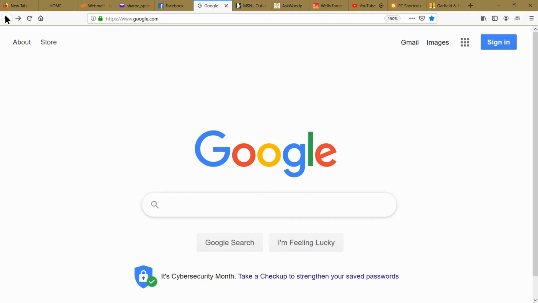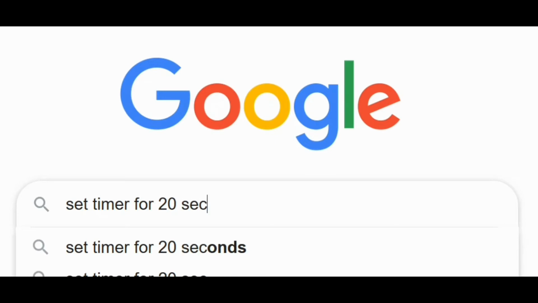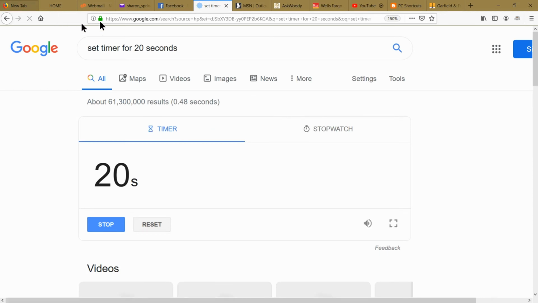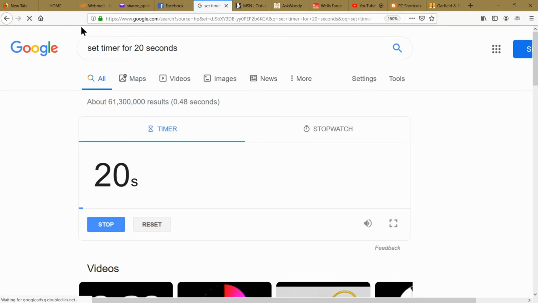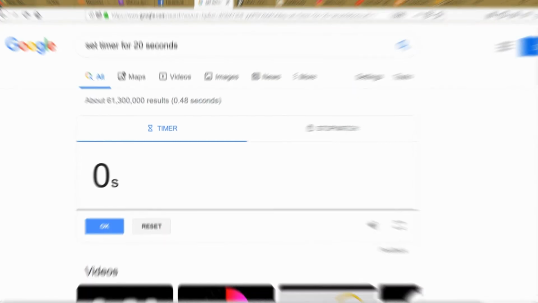If you're boiling a 3-minute egg and you don't have a timer on your Google search engine, type in set timer for your required amount of time. In this instance, we'll put in 20 seconds because we don't want to take out 3 minutes. Then press your enter key to start your timer and you will start the countdown from 20 seconds on down. When it reaches zero, it will give you an alarm. We'll speed this up for a minute. This is great for a quick timer.